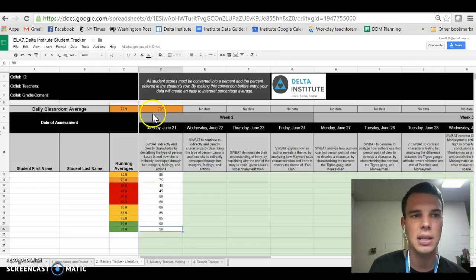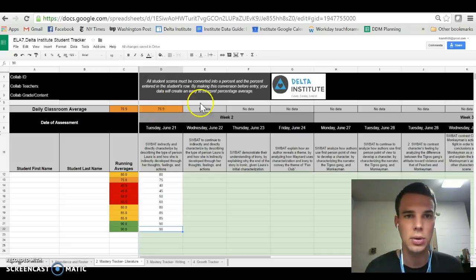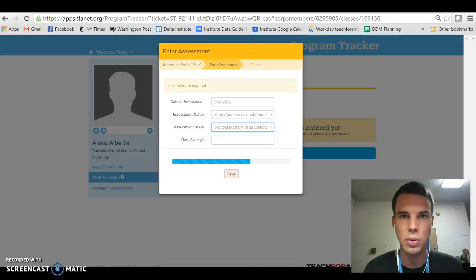And then at the top, it's going to give us the daily classroom average. And as a core member advisor, that is what is most important to you for this process. And it is also exciting because if you did not have a chance to observe that class that day, you are still getting a daily checkpoint on what performance is looking like in that classroom. So a 70.9 is what we'll be putting into Program Tracker.